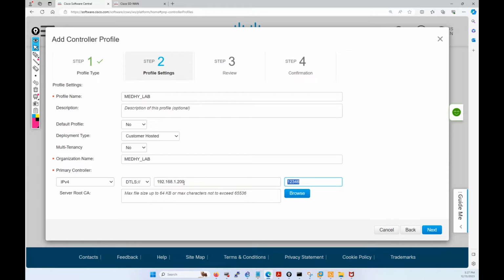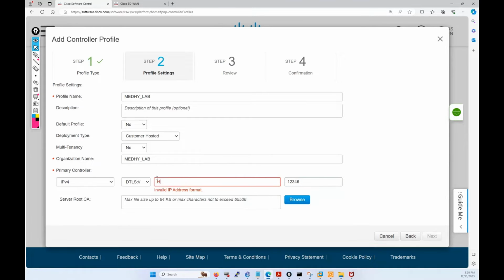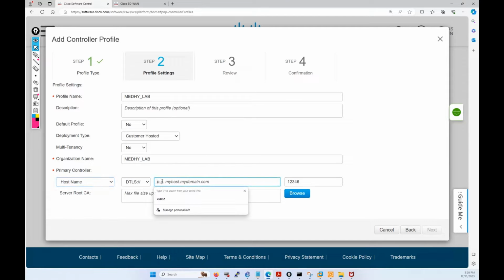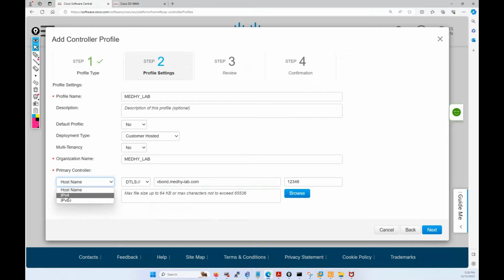You keep everything at the default, but if you're going to use two vBonds, then it's better to use a host name, like this host name. So in that case you're going to change from IPv4 to host name. If you're going to use host name, you need to select host name. If you're going to use a single vBond, then you select IPv4.